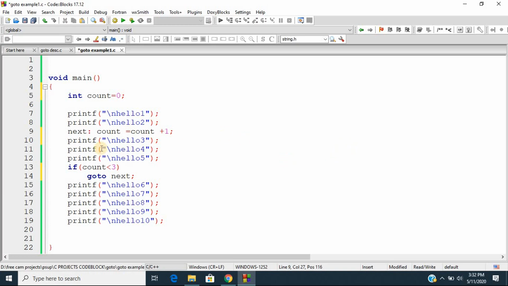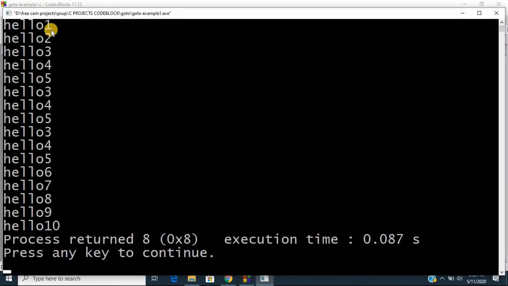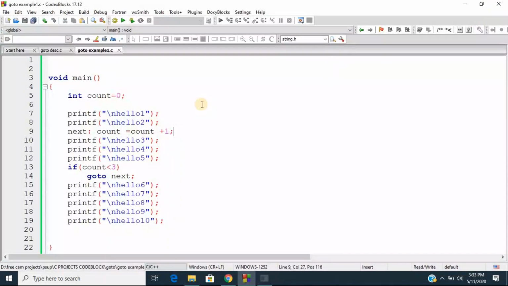Now I am executing this code. What has happened? 1, 2, 3, 4, 5, and then again the count becomes 2, so 3, 4, 5, and then the count becomes 3, so 3, 4, 5. Now since count is equal to 3, it executes the rest of the statements: hello 6, hello 7, hello 8, hello 9, and then hello 10. So that is how we can write loops.